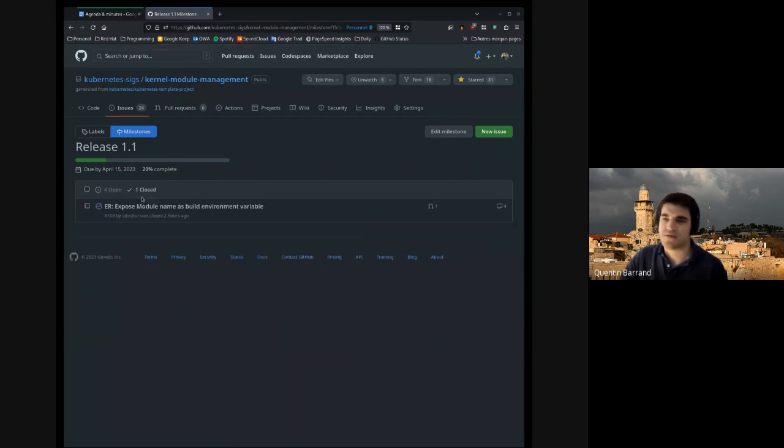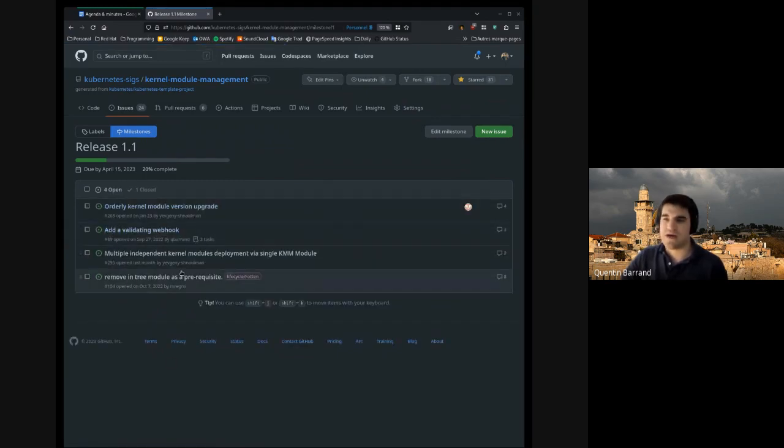Let me start with what's already completed: the module name and environment variable. This is what I've just been talking about, and it is already in the code base. The four items that we want to address here are, first of all, better support for custom KMMO upgrade workflows. This is what Yevgeny has been presenting in past community meetings. It is the proposal with the module version and new labels that allow you to customize in which order you want to upgrade your fleet of nodes, with or without a reboot. We want to have that in for 1.1.